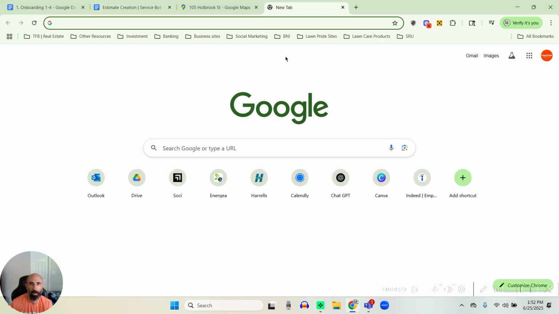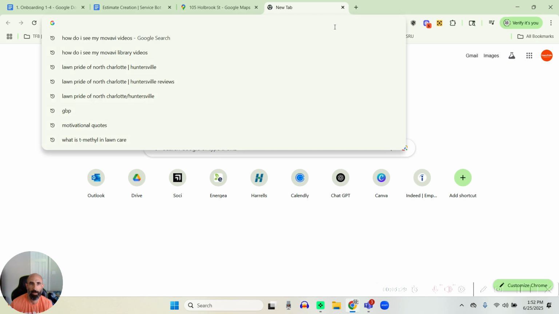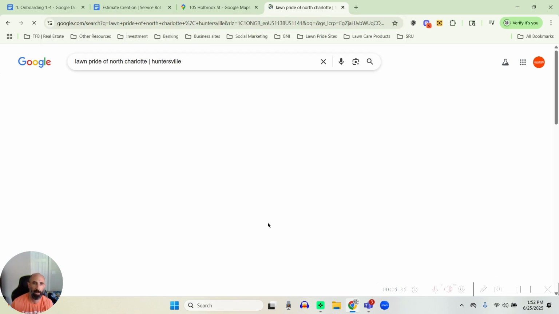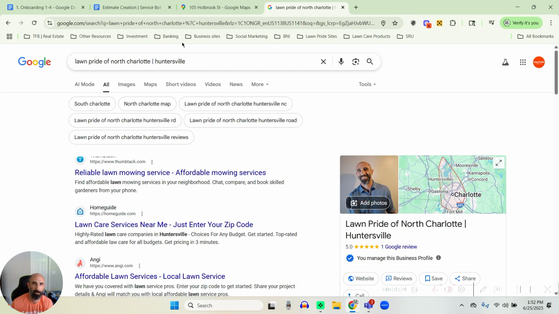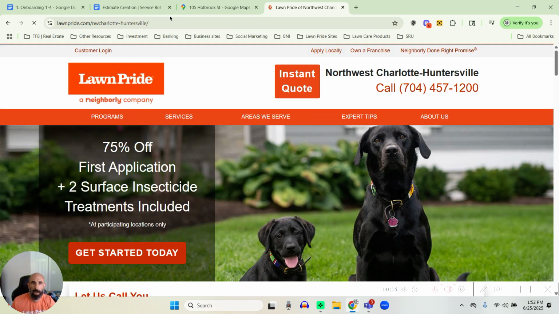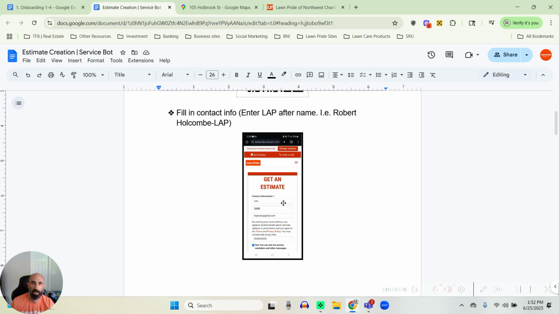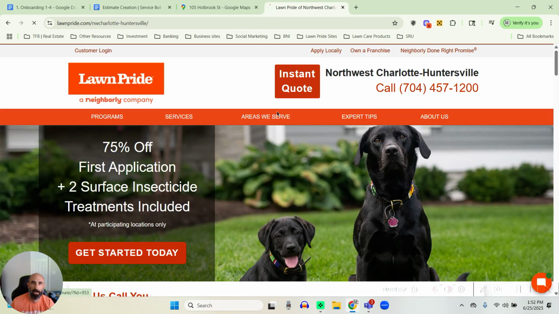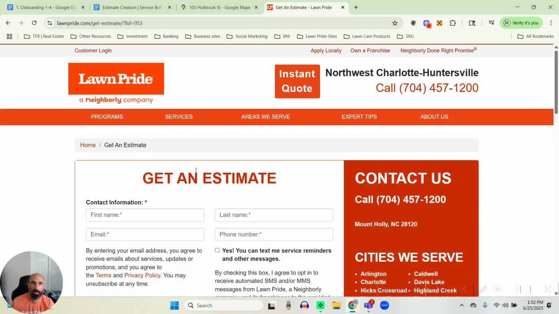So it'll pop up, for example, we're going to go to Lawn Pride of Huntersville. That's not what we wanted. We wanted to go to Lawn Pride of Huntersville right here. Okay, so it's going to pop them up to this page where they can just click on instant quote. So you can imagine if they were on the phone, for example, it's going to look like this. So it takes them straight actually inside the instant quote so they can get an estimate.